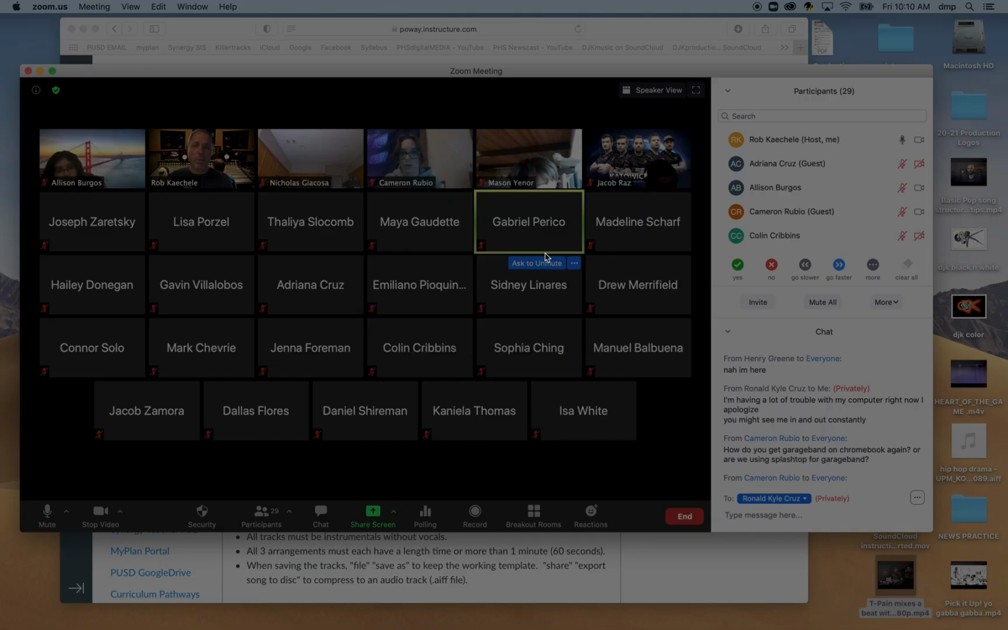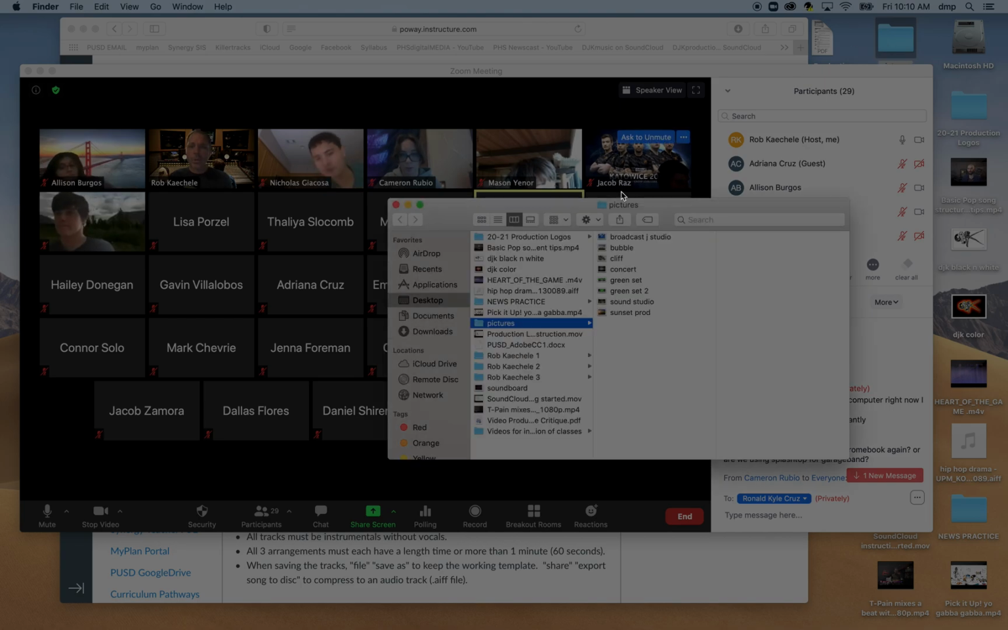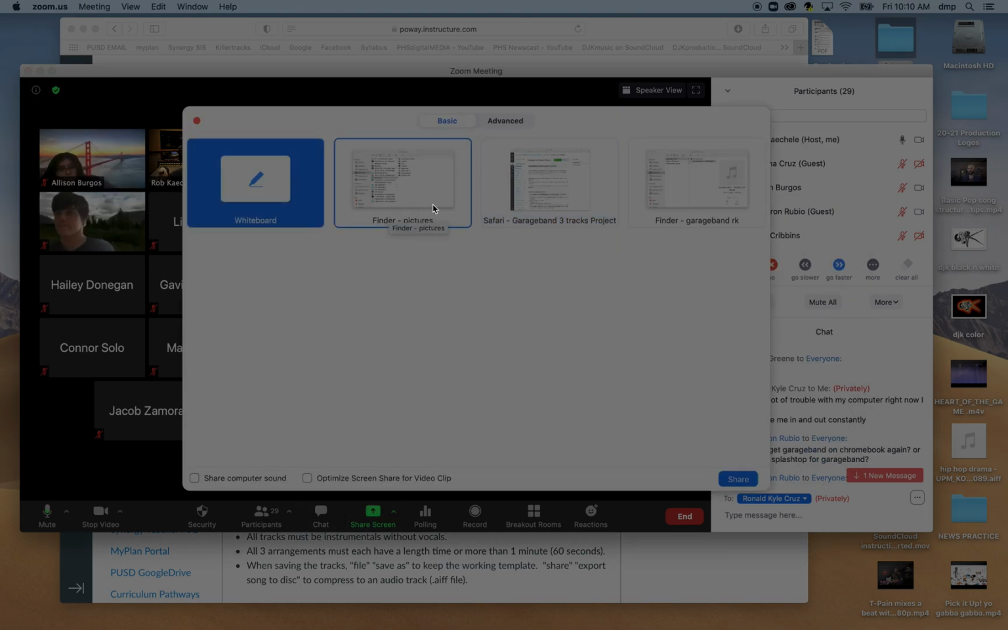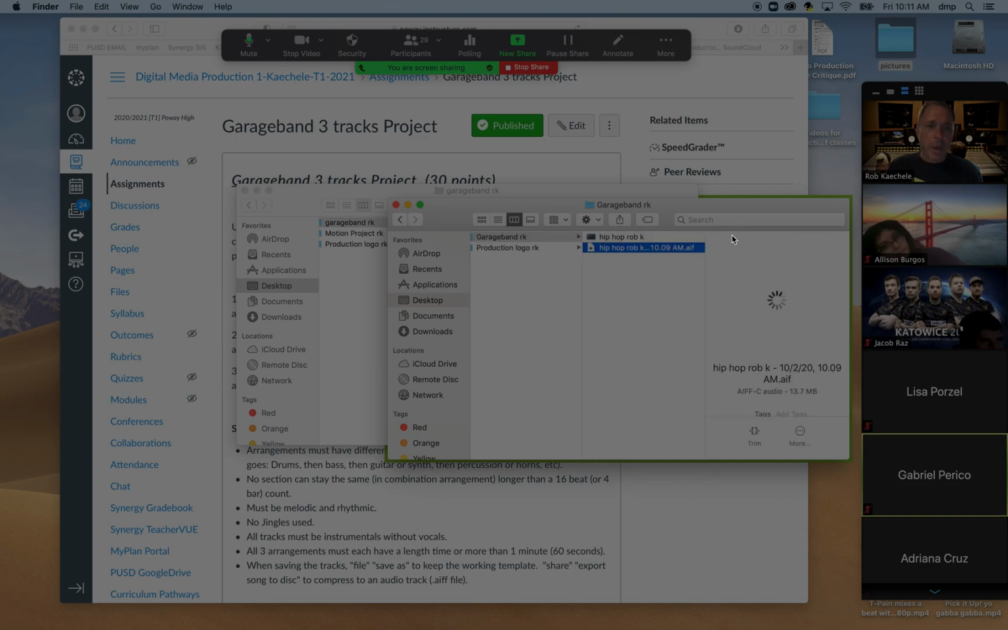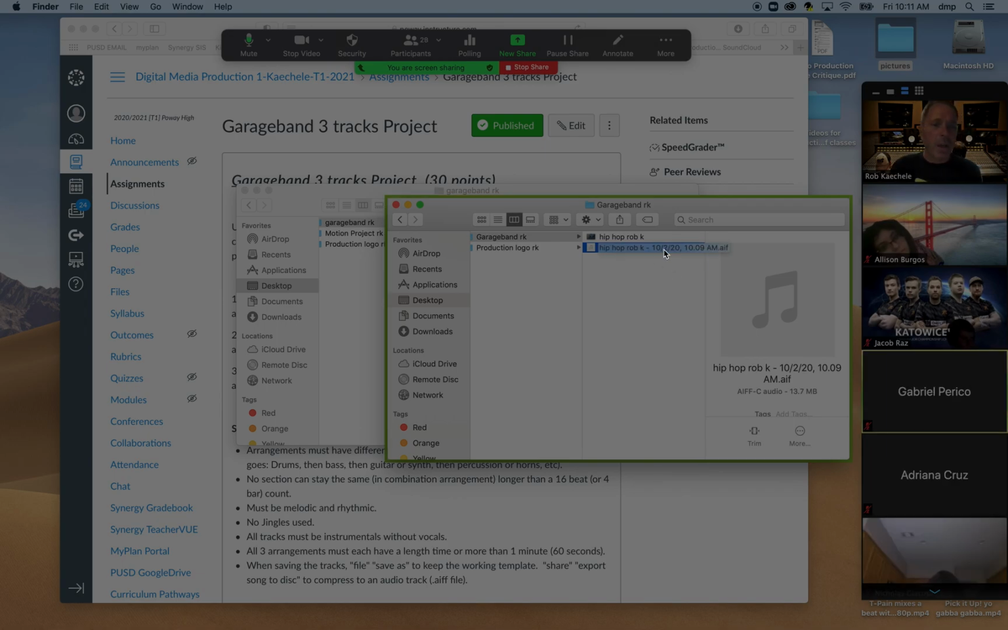Don't know why my screen just darkened, but it did. I'm going to go to my folder on the desktop. And I'm going to share screen that for you guys. And as we check in Finder on my period 2 GarageBand arrangement, there's my hip hop template and my exported finished audio track. And that'll be the first track that I upload up to my SoundCloud.